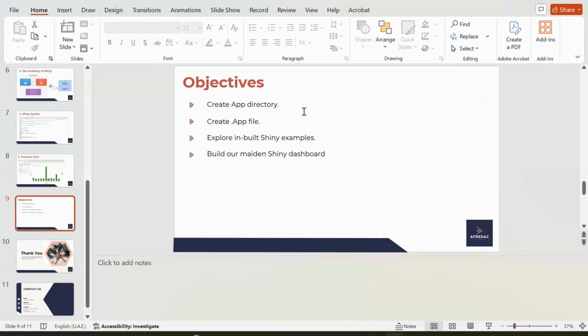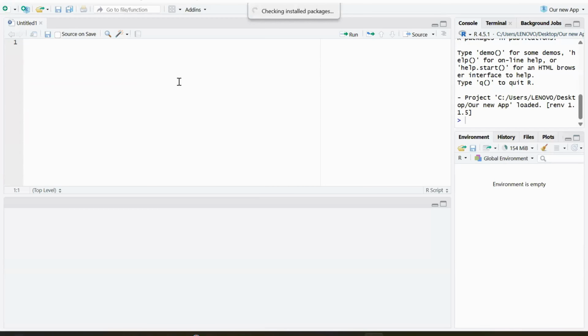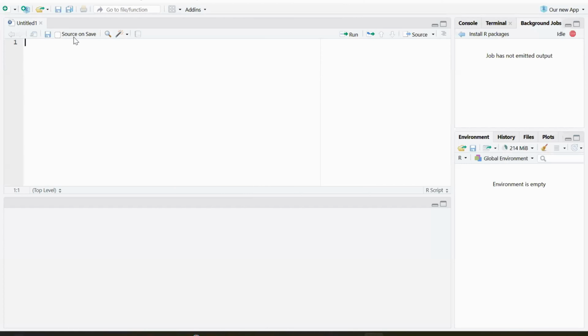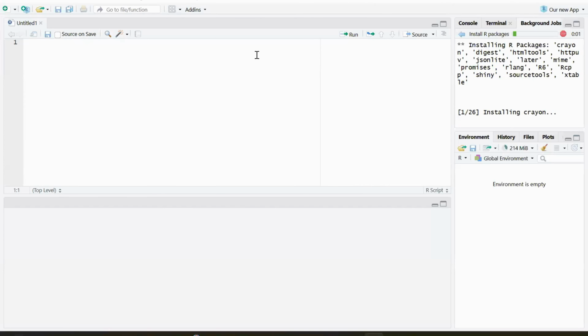Okay. Yeah. So after creating the directory, the other thing will be to create your file for the app. So you can do it either by coming to the new file, then coming directly here to the Shiny web app, which will create for you a new app file. Okay, do you want to install Shiny now? So that will create a new file for me, but okay, you can wait for that.